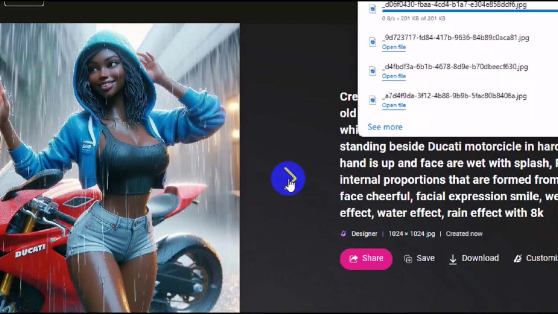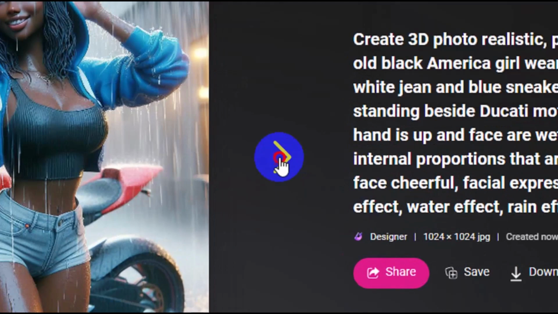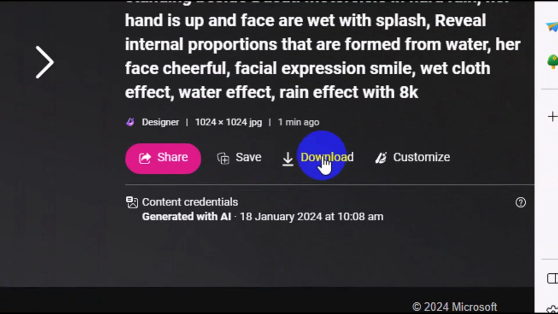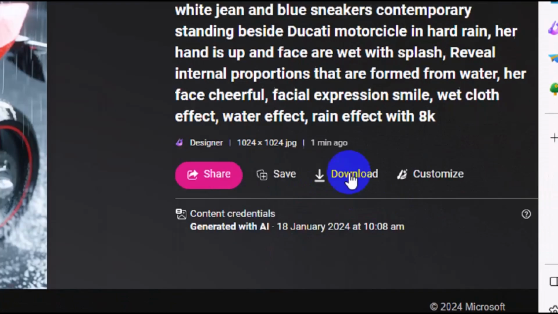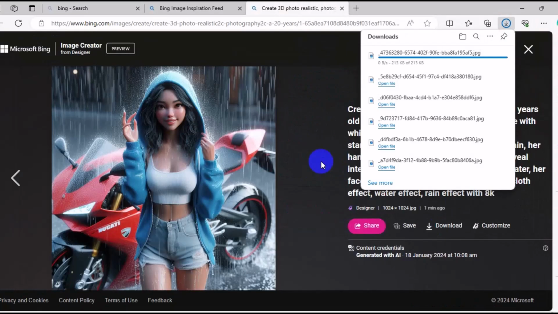We can also click on here to check more results. Then we come down below here and click on download. Then we click on here to see more results. Then we click on download. So it's as simple as that.